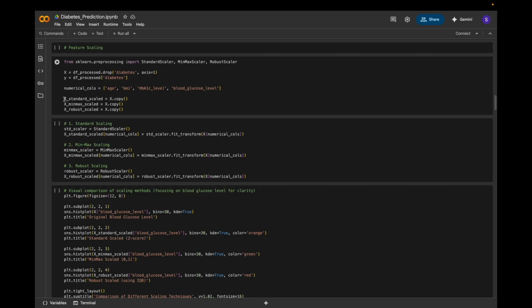Then we move on to X_standard_scaled equal to X.copy(), all the way down to X_robust_scaled equal to X.copy(). Basically, this creates data frames to store the scaled features. Next, we move on to st_scaler equal to StandardScaler(), X_standard_scaled[numerical_columns] equal to st_scaler.fit_transform(X[numerical_columns]). Basically, this applies standard scaling using the z-score, or zero-mean normalization.